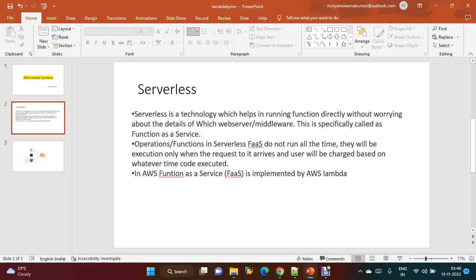So now we will discuss Lambda. What does Lambda mean? Lambda is a fully managed AWS service and it offers function as a service. What is a function? This is the resource to run our code in AWS Lambda.